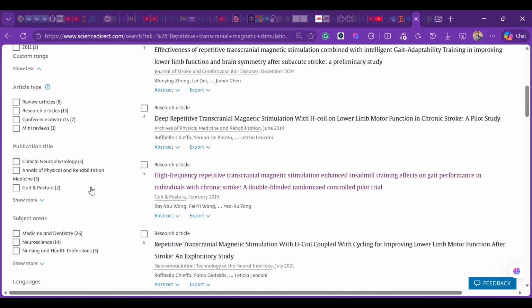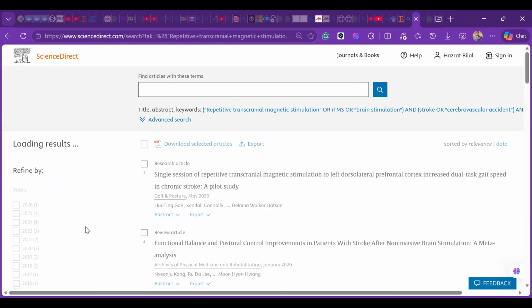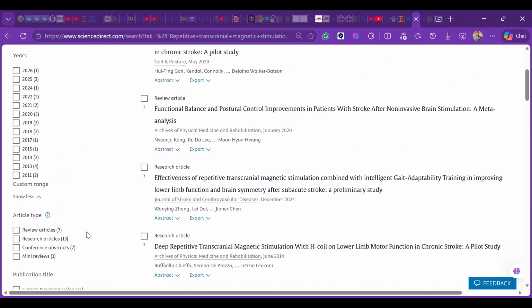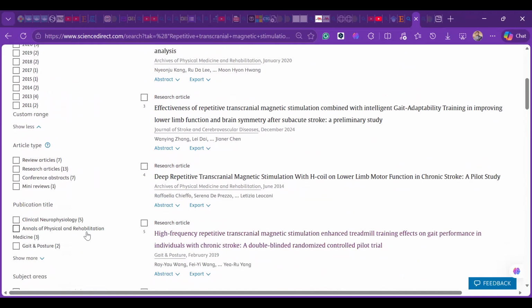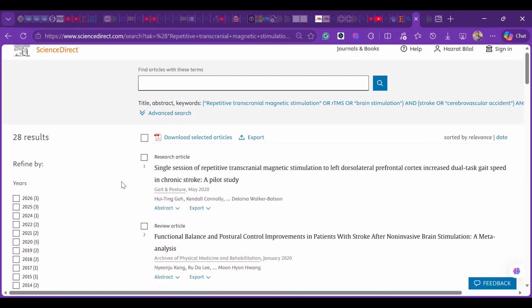Similarly, you can select on the publication title. So language, that's very important if English is the only language in your inclusion criteria. So you can also click on the English. So now one will be deducted here. So now we have 28 instead of 29. There are only 6 articles which are open access. Open access means which are open and free to read and download to each and everyone, without any specific login or specific organization login. So this is actually the total studies we have.